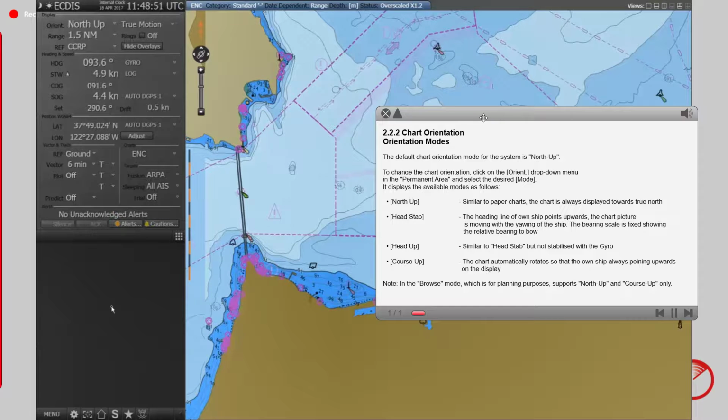Orientation modes. The default chart orientation mode for the system is North Up. To change the chart orientation, click on the Orientation drop-down menu in the permanent area and select the desired mode. It displays the available modes as follows.